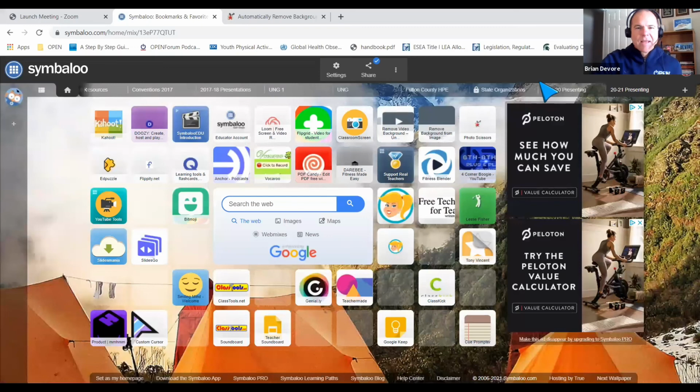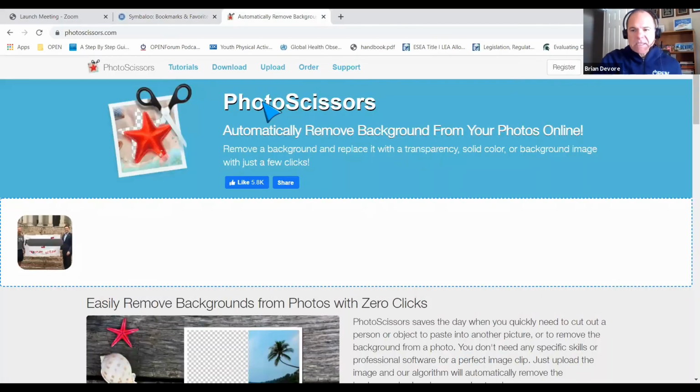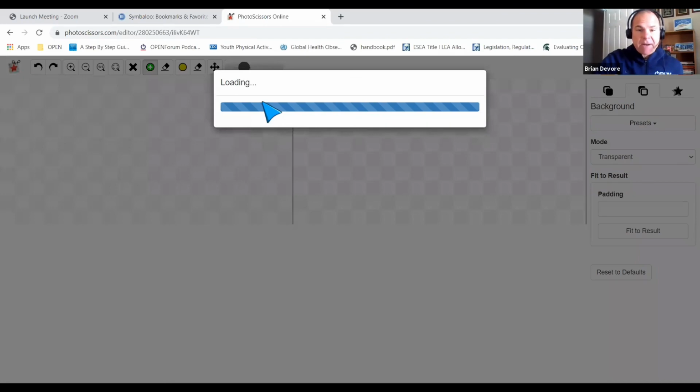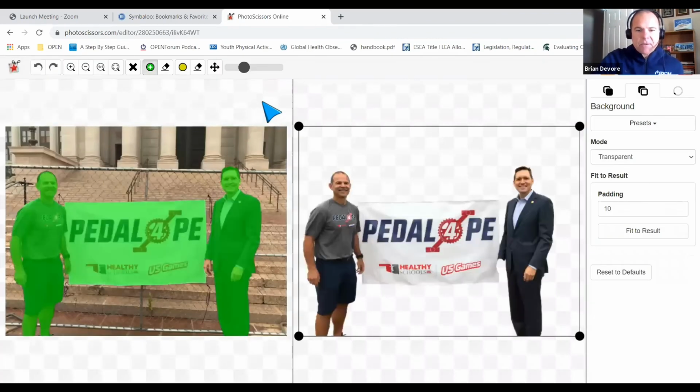So with photo scissors, you also have the ability to alter photos that you upload. It works kind of similarly, but you will see a little bit of a difference. So I click on upload. I'm going to upload my image of myself and the lieutenant governor again. As it comes through, once again, it's going to load into the photo scissors template and it's going to take out the background. But you'll notice something a little bit different here.